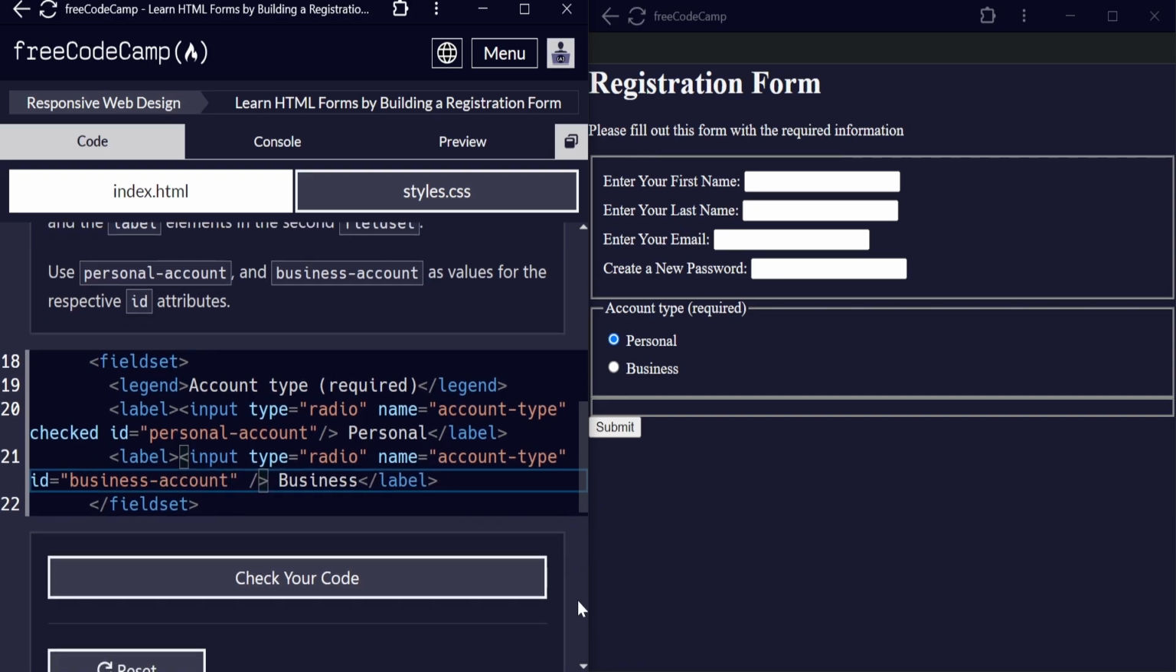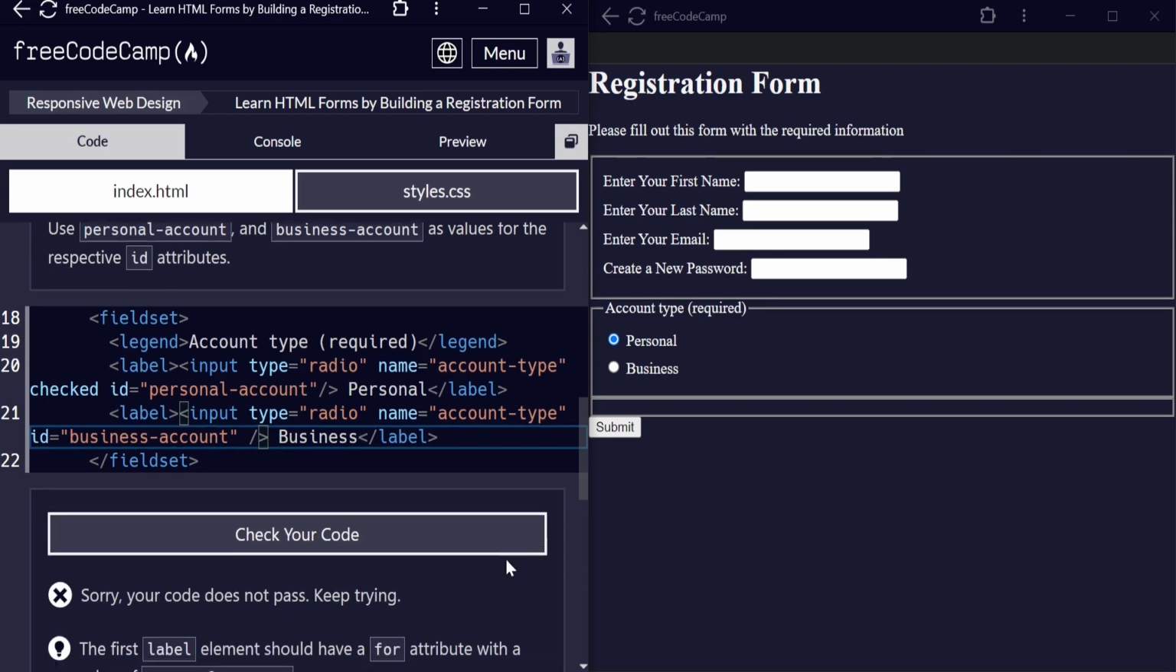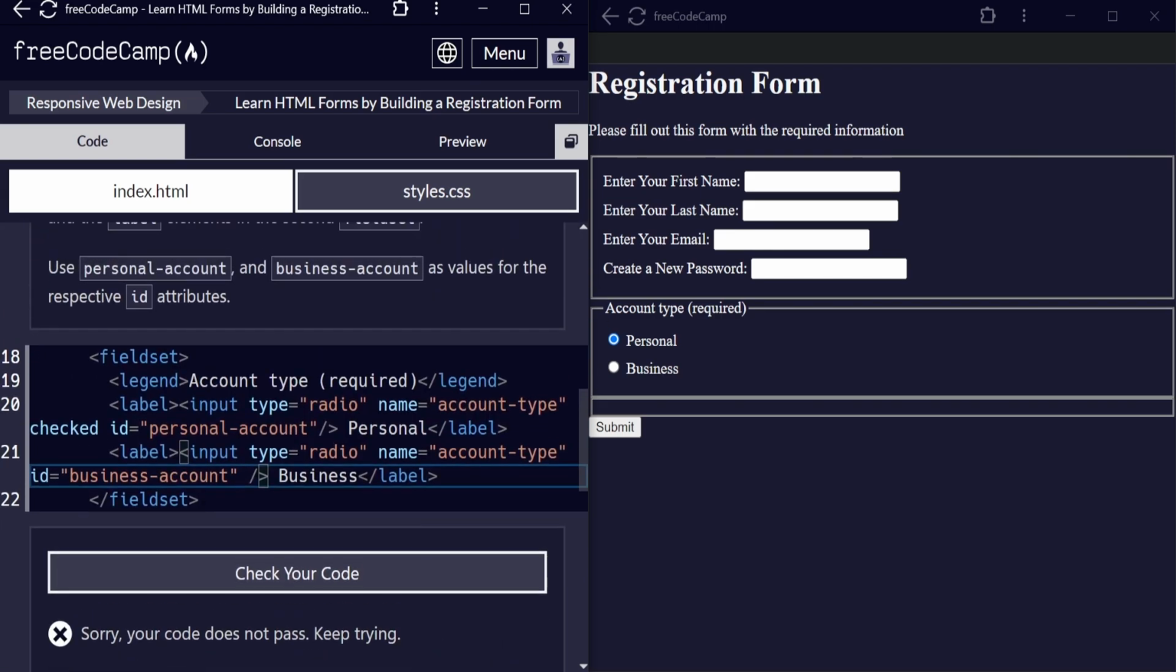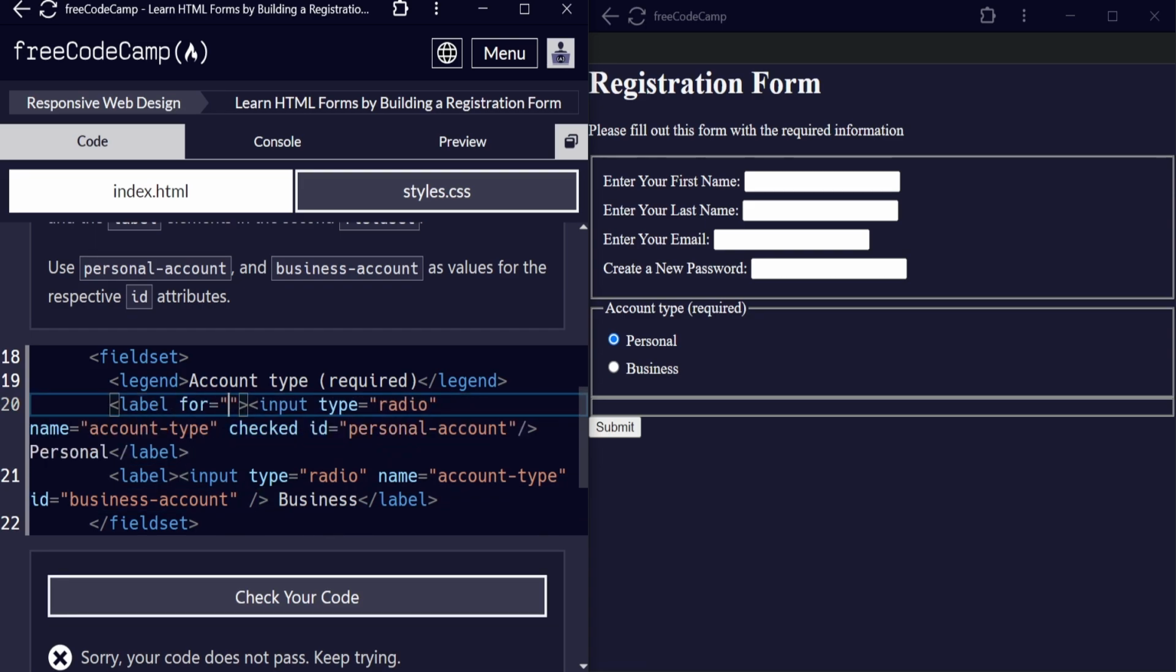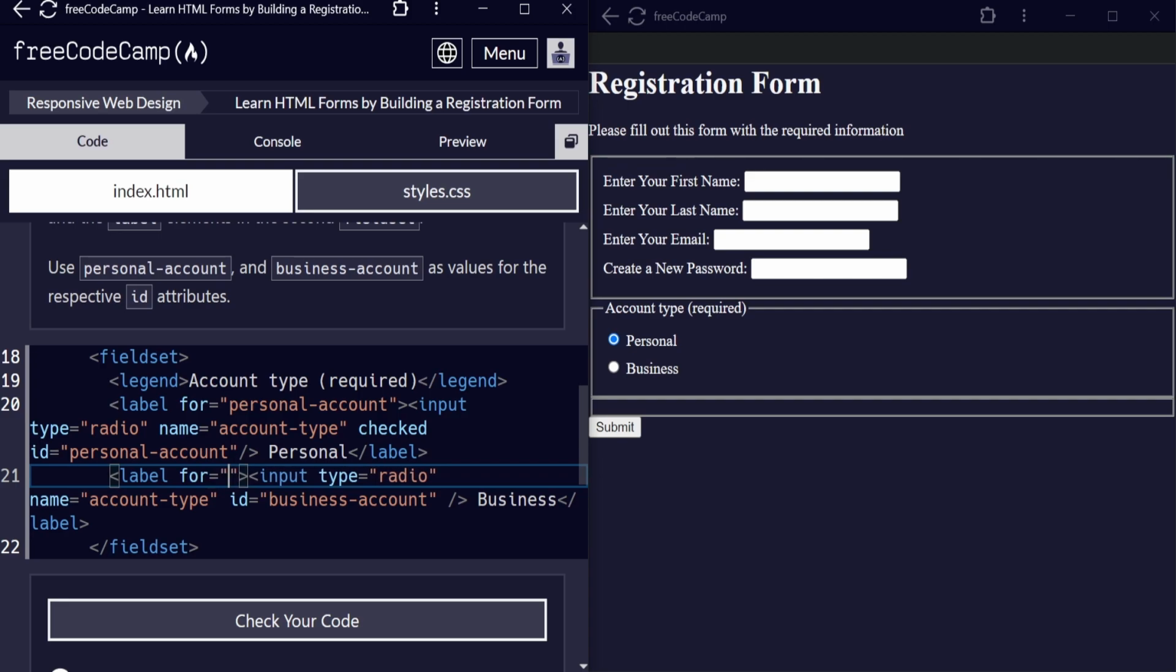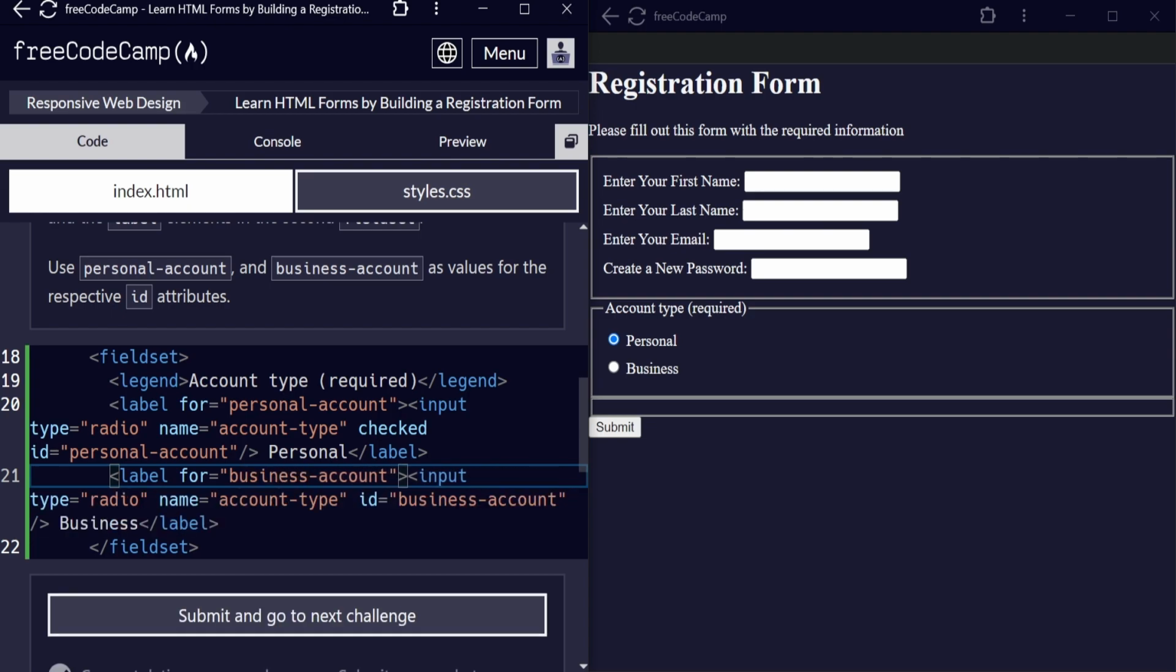So now let's check our code. I think it's right, but no, you should have a for attribute. Okay, I forgot to enter the for attribute. So for equal to personal account, right? Let's copy this, Control C, and paste here, Control V, in the label. So for attribute, and instead of personal, let's add business, right? Now let's check our code, Control Enter. Yeah, it's right. Let's move on.